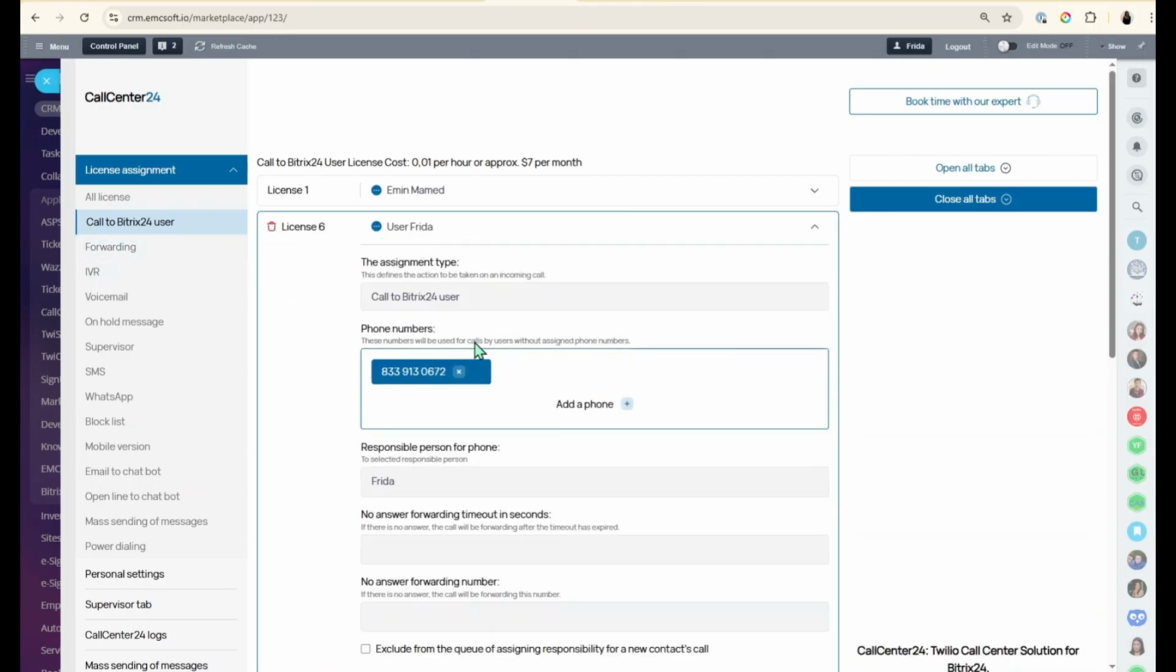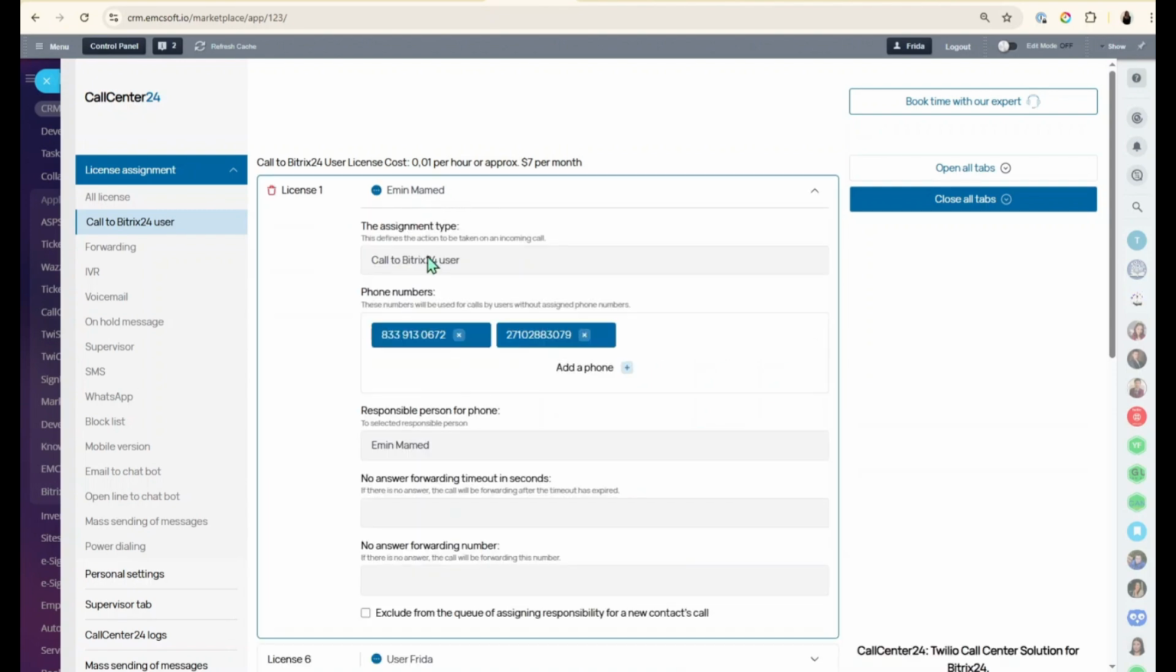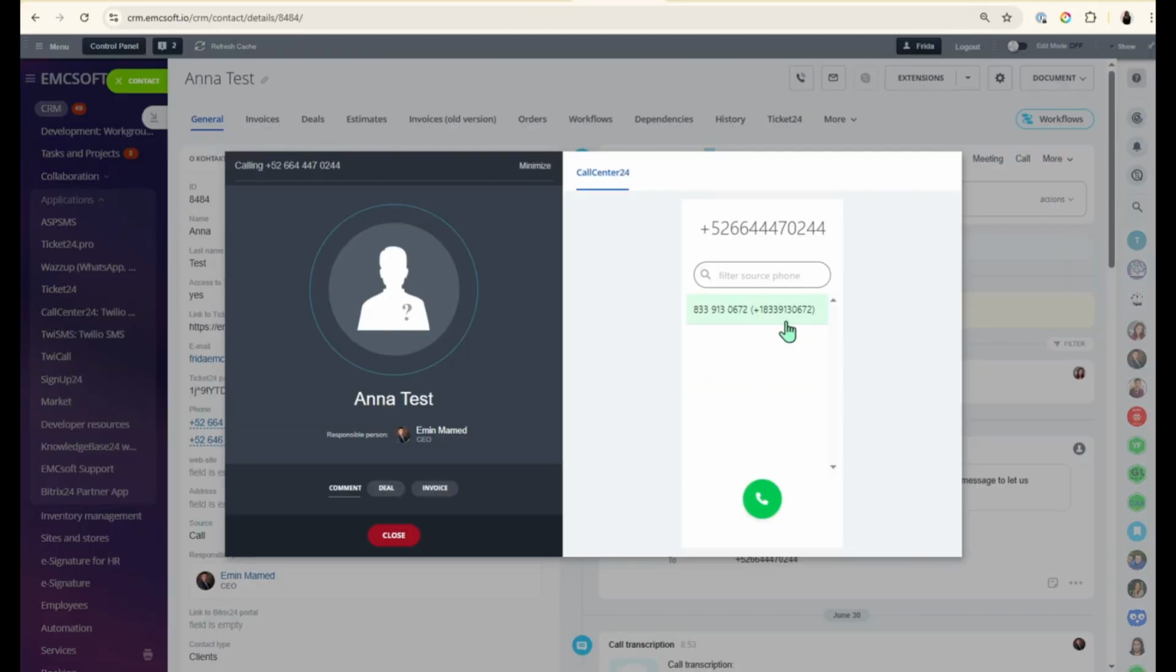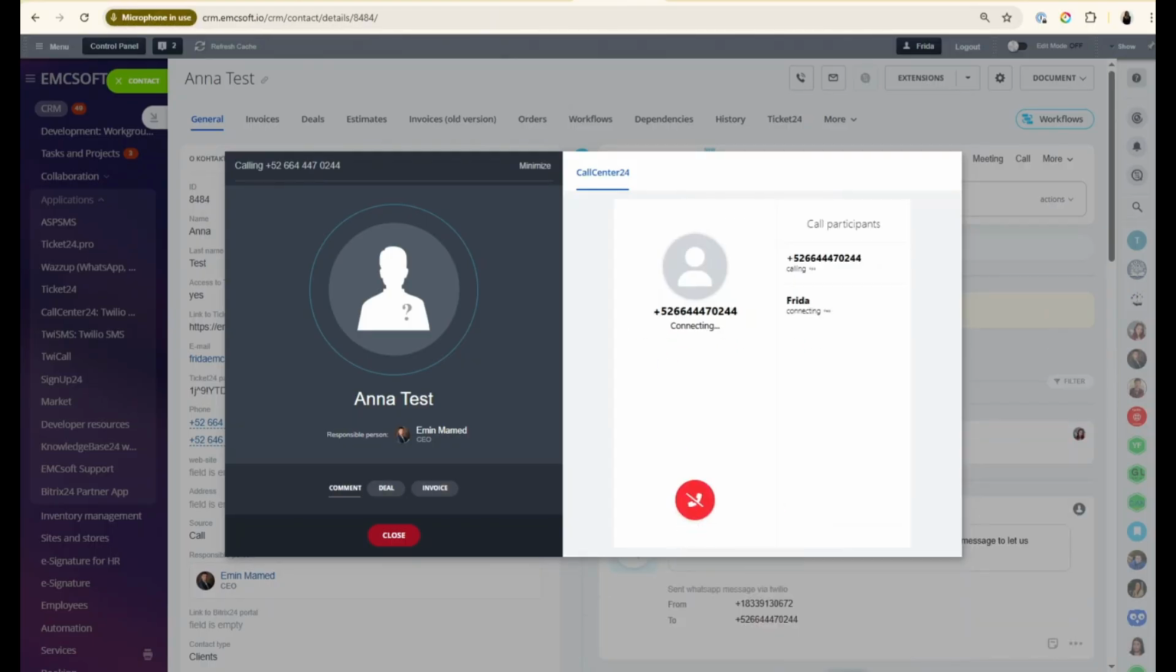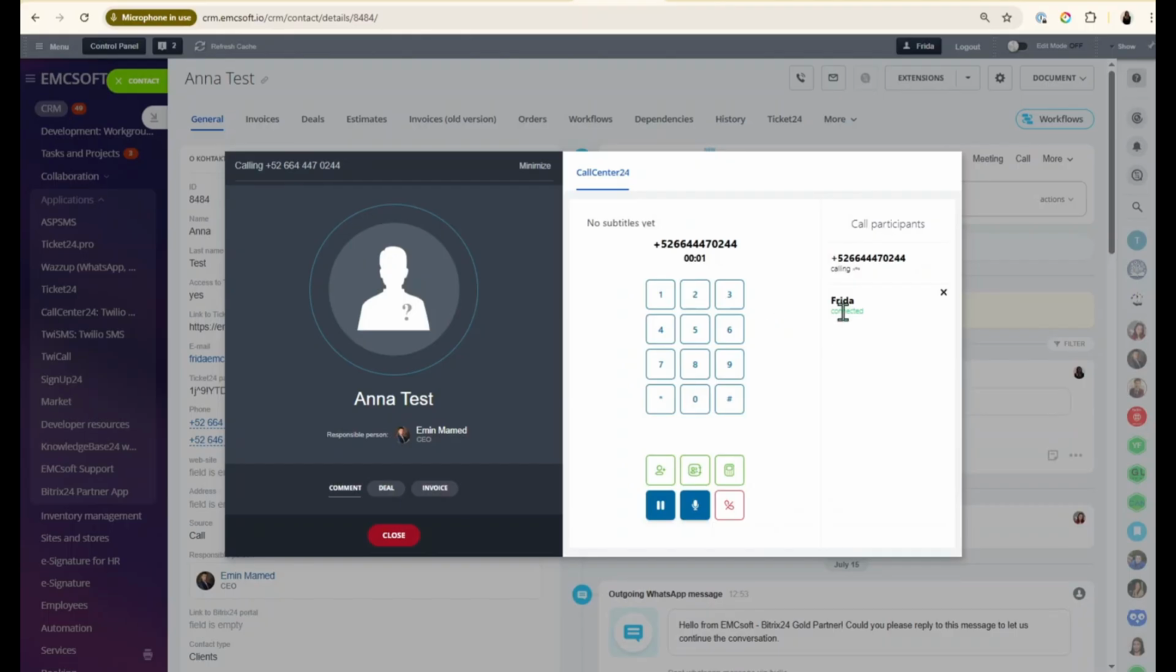I'm going to open my own user and I'll see I only have one phone number dedicated to my user. For example, another of our users has 2 phone numbers dedicated to them. So in this part, they would be able to call from any of those 2 numbers. They would be able to select that. In my case, I only have one, so we'll go ahead and make the call. So here it'll show as calling, okay? And once they answer, it'll show as connected.